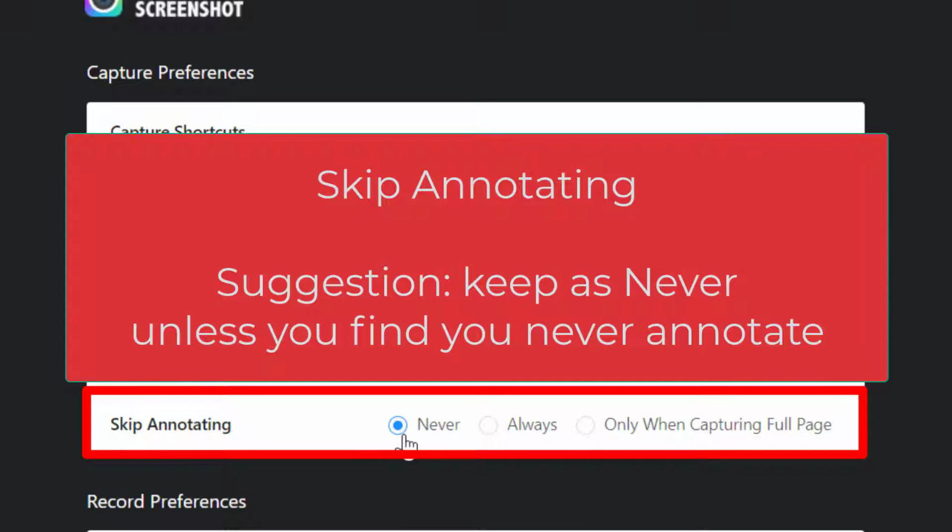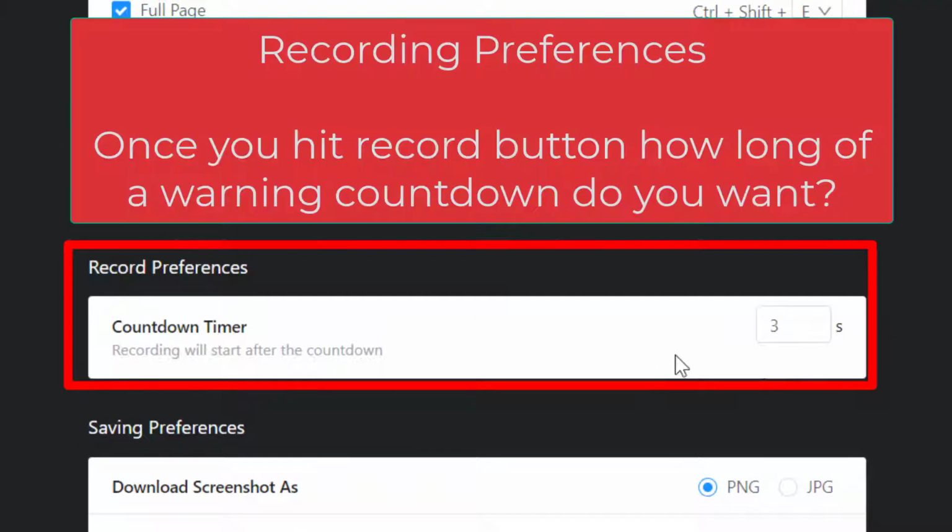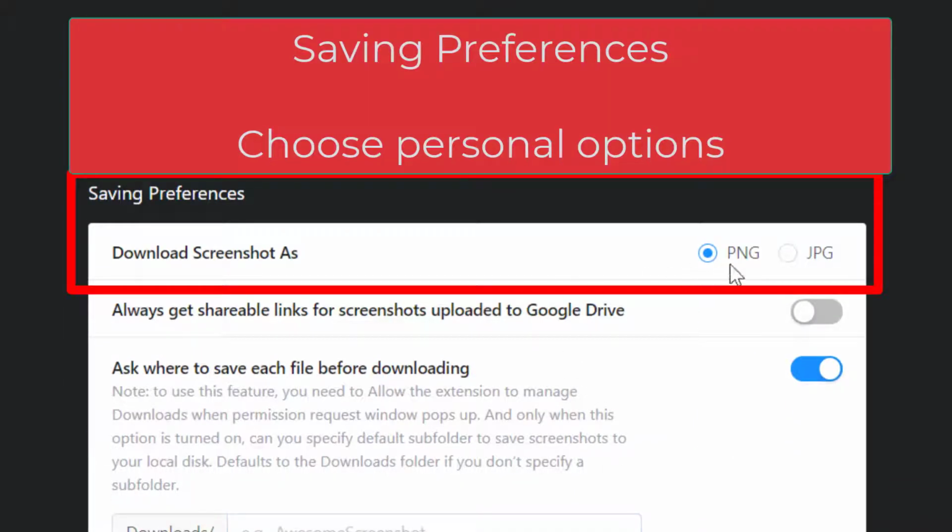If you find that you don't annotate your photos, then you can come back and choose one of the other two options. Countdown timer refers to when you're recording your screen. If you feel like you need more than 3 seconds, you can change this up here with the arrows. Download screenshot as either a PNG or JPEG file.